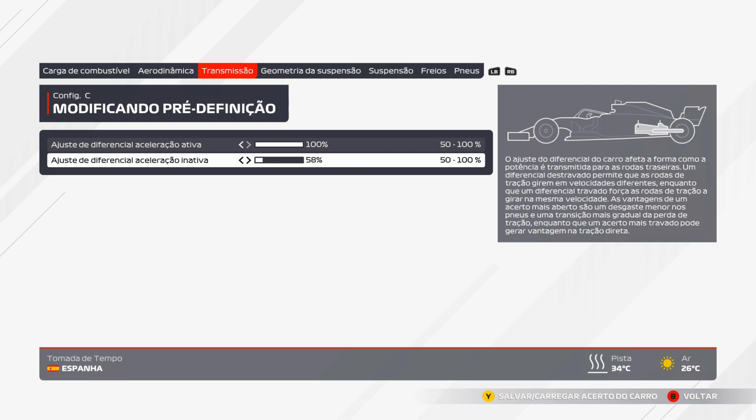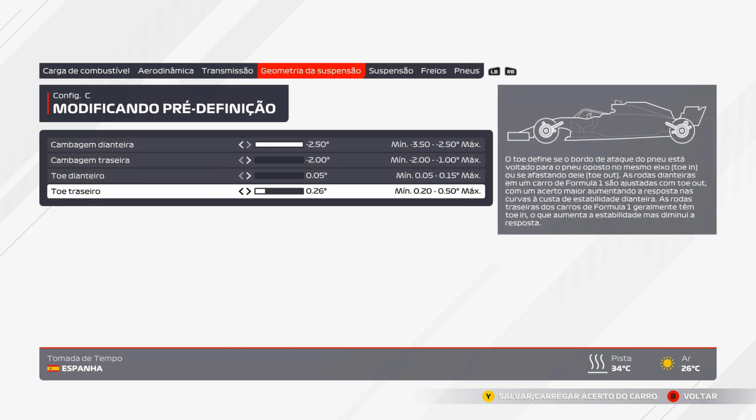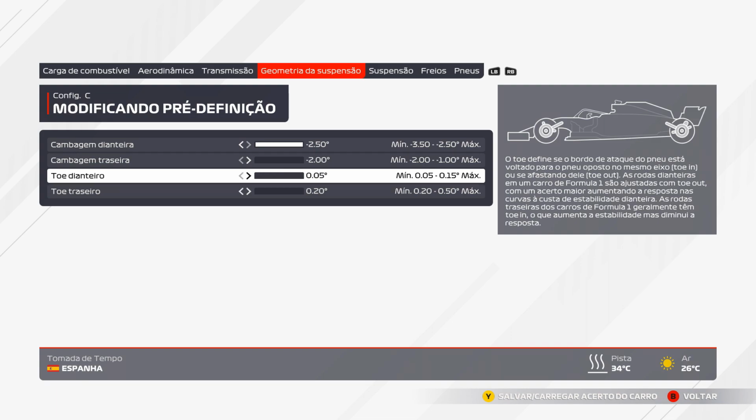It really depends on what you want. If you want to be fast in the third sector, for example, you want more wings, and if you want to be faster in the straight line, you want less wings. So I would recommend you to decrease the front wing, because the rear wing you really need around this track.